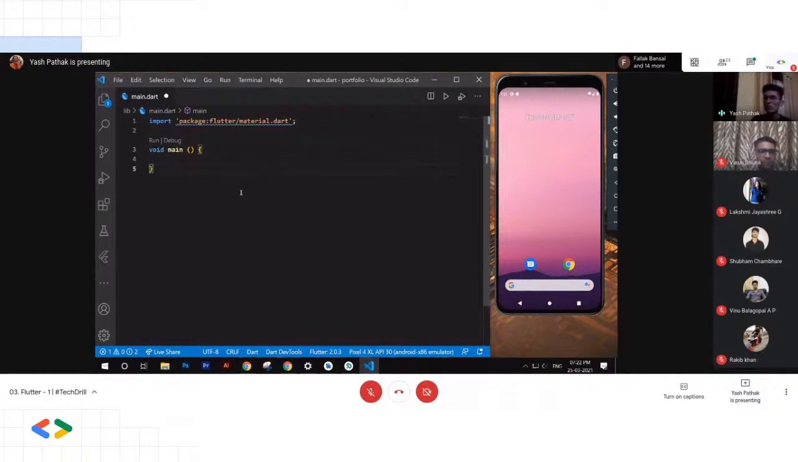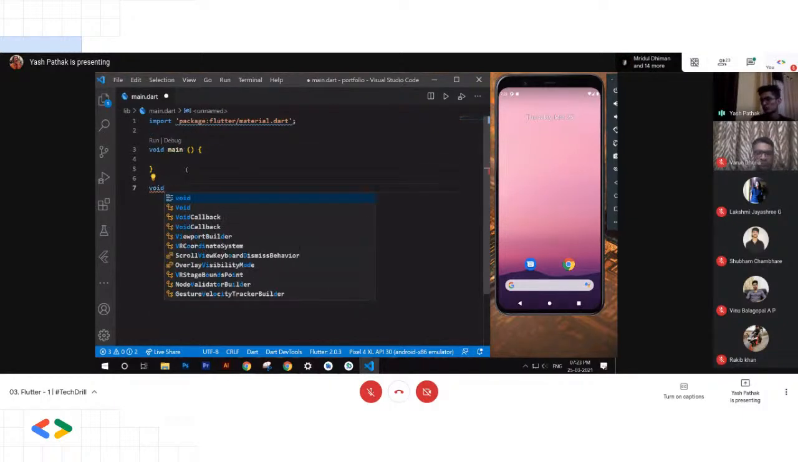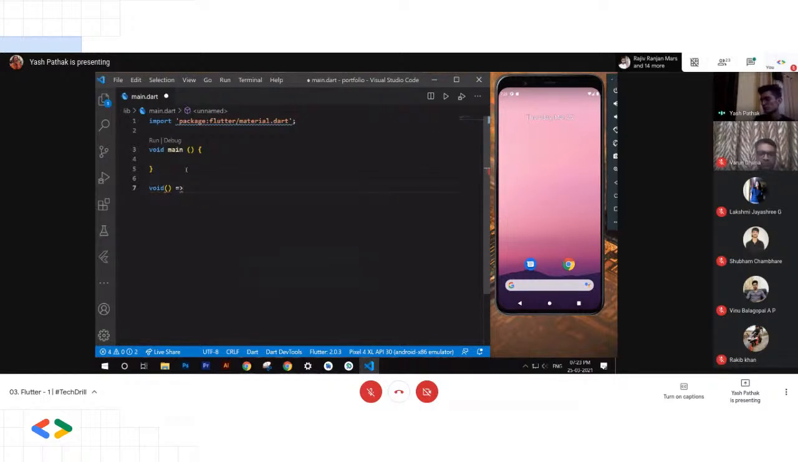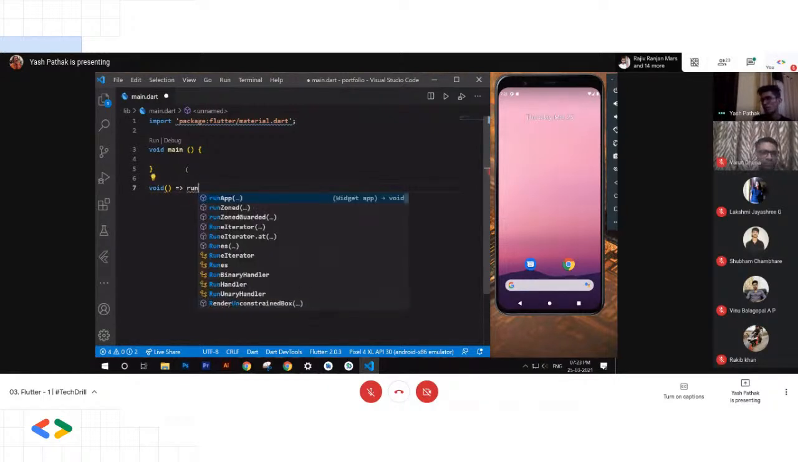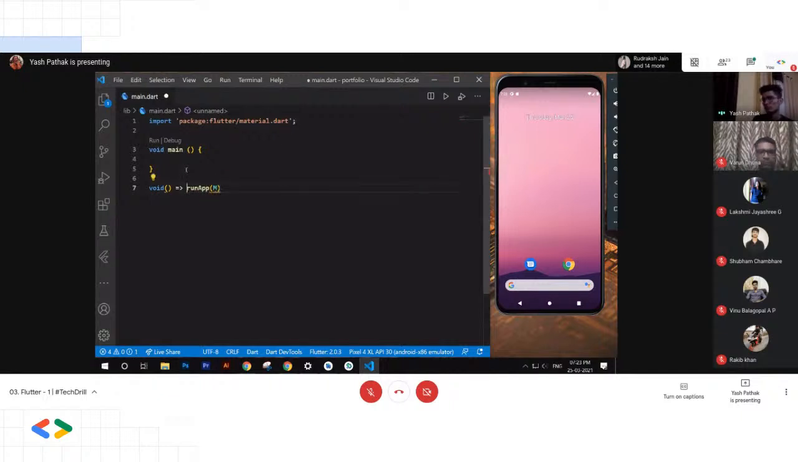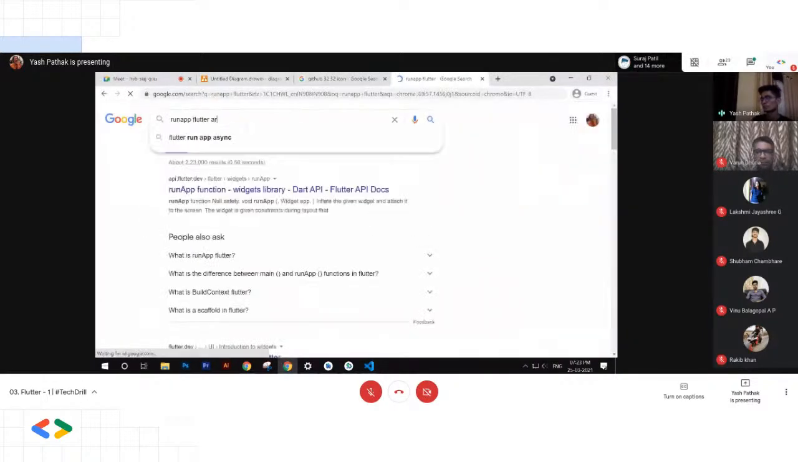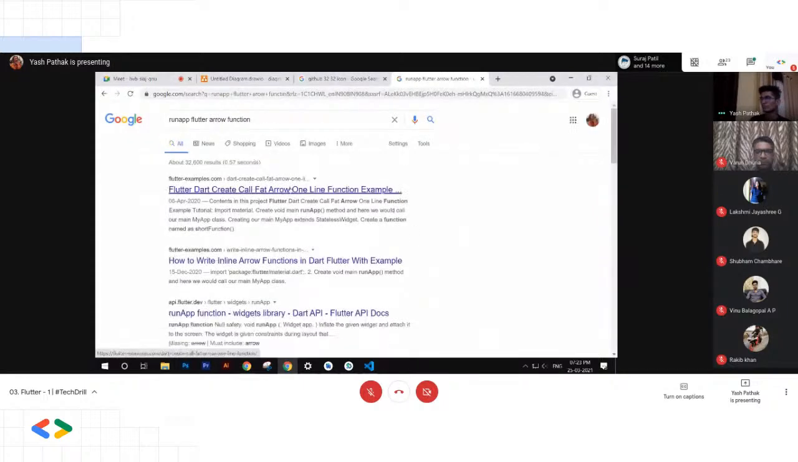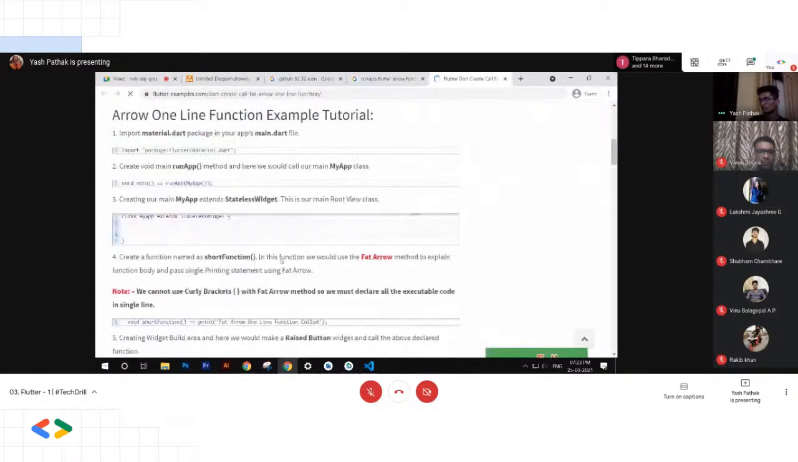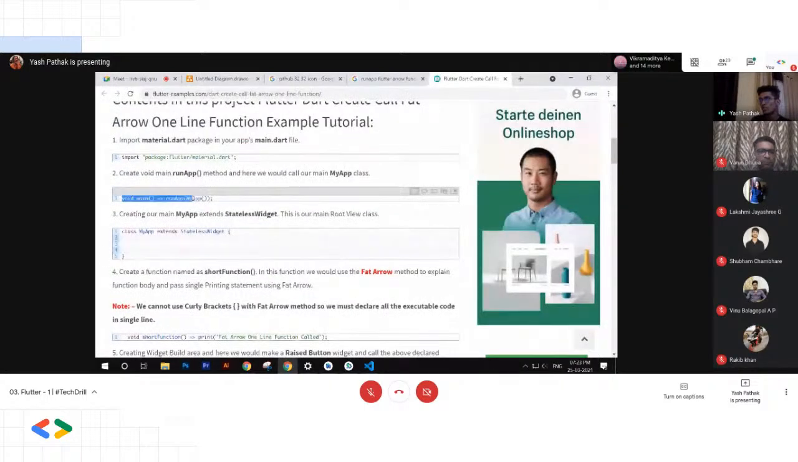One more thing I would like to mention. One way to write functions is this. There's another way, by writing arrow functions. Okay, I think I forgot the syntax. Yeah, so this is the way.